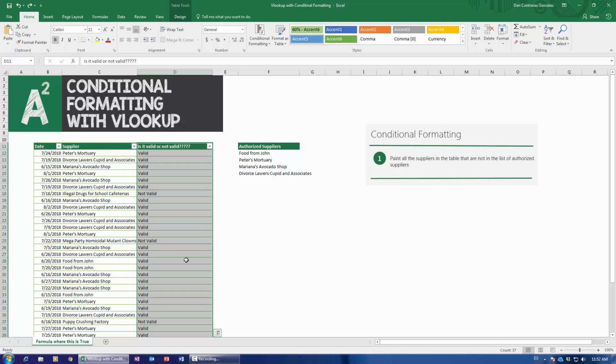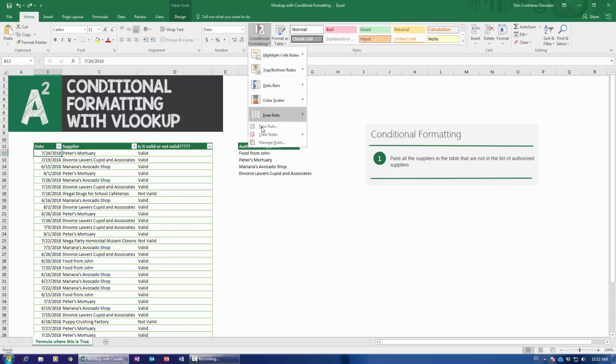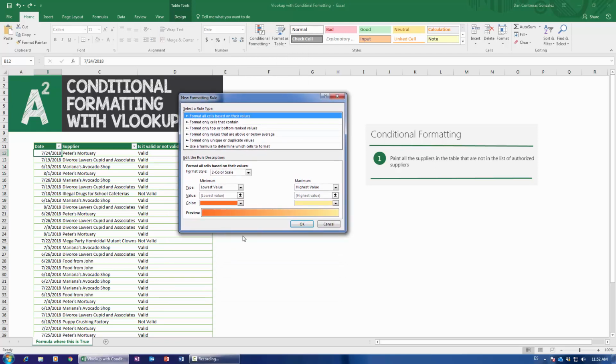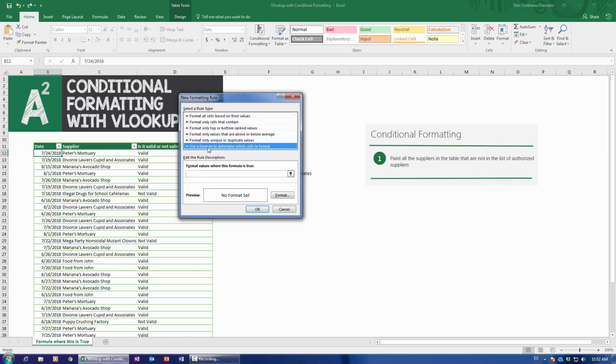Now, the other option that I would have would be to do a new rule from scratch. So check it out, how am I going to go about this? Well, I'm going to select B12. It's the first line that contains data in my table. I'm going to leave my titles alone. I'm going to go over to conditional formatting and press new rule. And then once I'm here, I'm going to select "use a formula to determine which cells to format." So, format values where this formula is true.